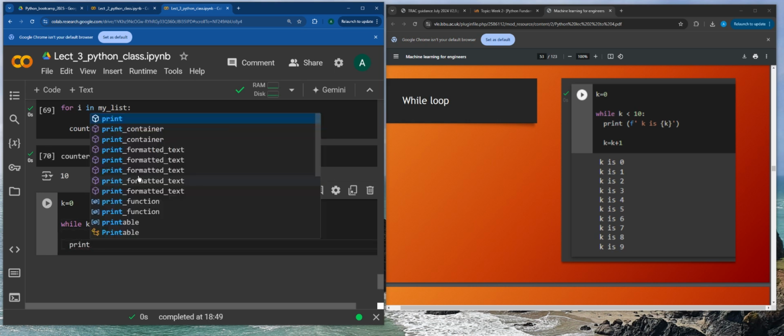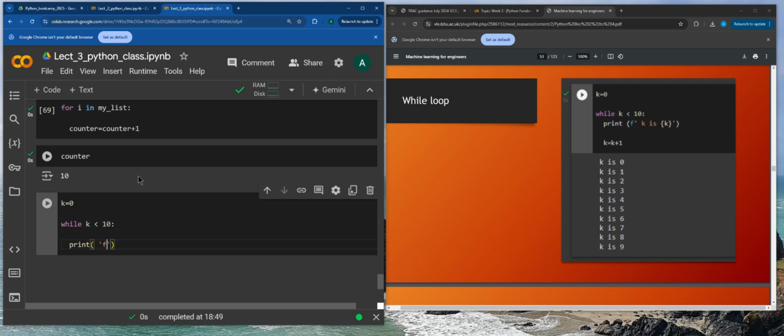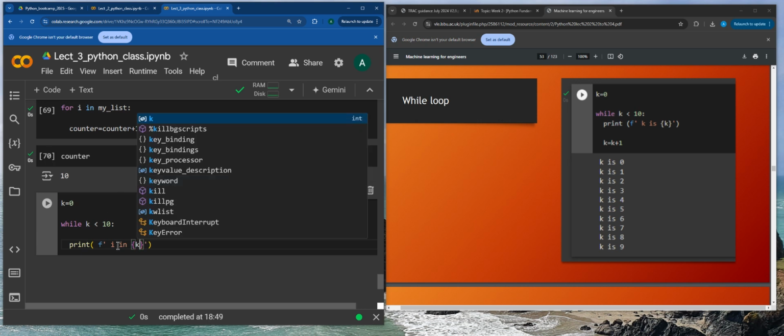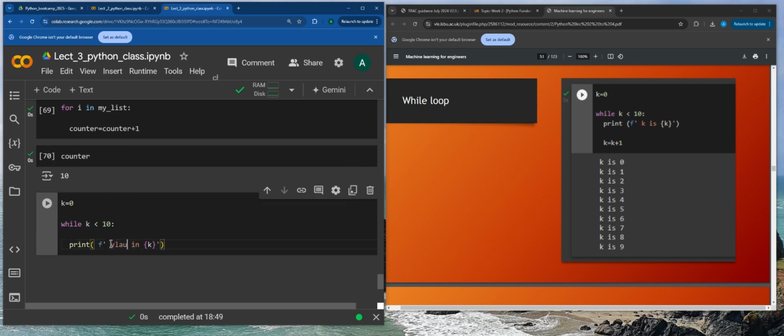print f string, k is k. Shall we just put value here maybe? Value is k. What are we doing? All right.